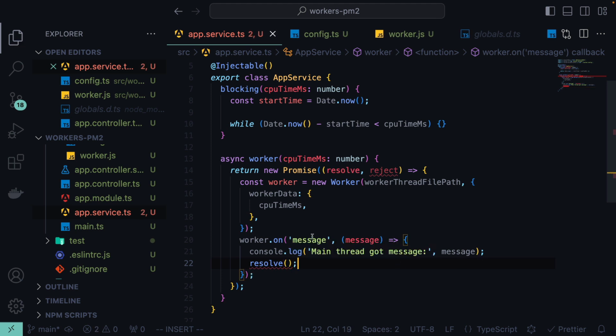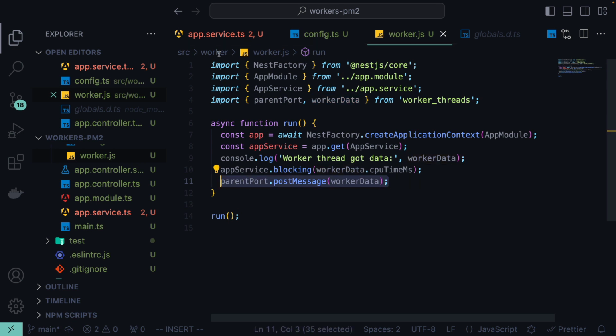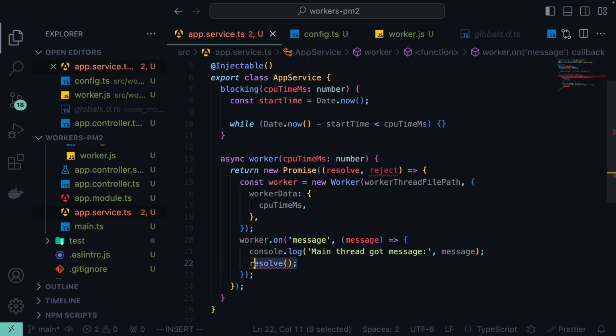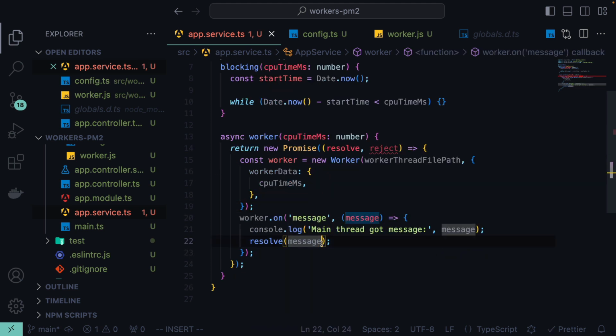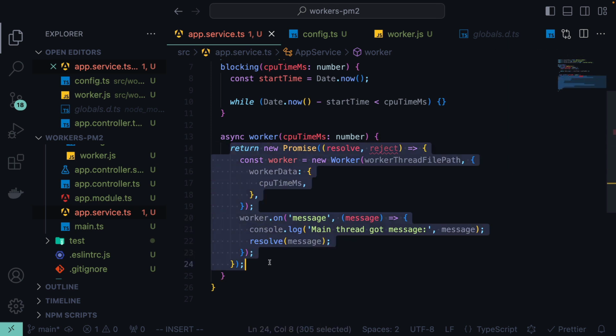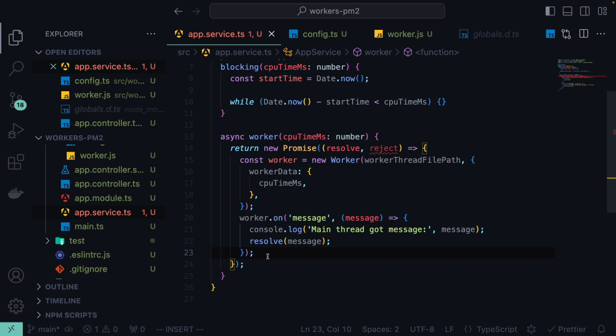So after we've executed the blocking code inside of the worker and sent the data back, we're in this callback, and then we can finally resolve this promise to complete the request. I'll also pass in the message to the resolve function, so we actually send back the worker data to the response when we send it back in our HTTP route. Because remember, this is simply resolving the promise that we're returning back to our Nest.js route handler.